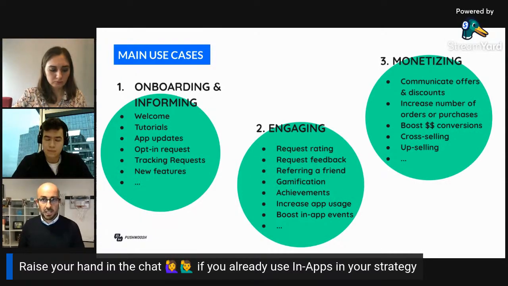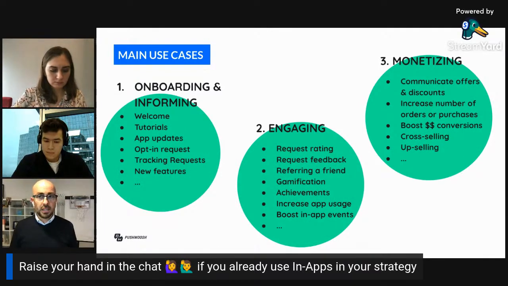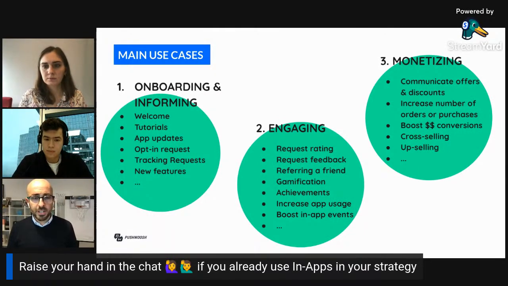It's something apart. It's a specific use case which includes all those communications that have the objective to increase and boost the sales of our application. Of course, through this kind of in-app messages, we can communicate offers, we can communicate discounts, we can increase in general the number of orders, purchases. It really depends on the type of application. Of course, the final goal is to generate revenue, to maximize the revenue.